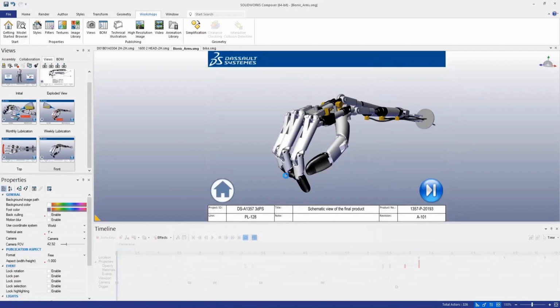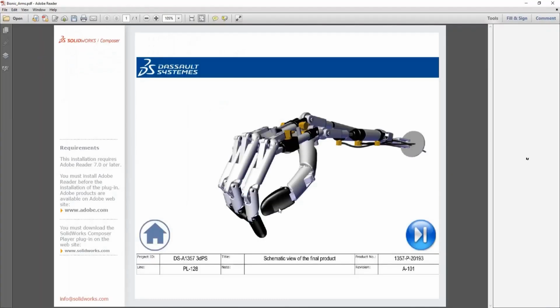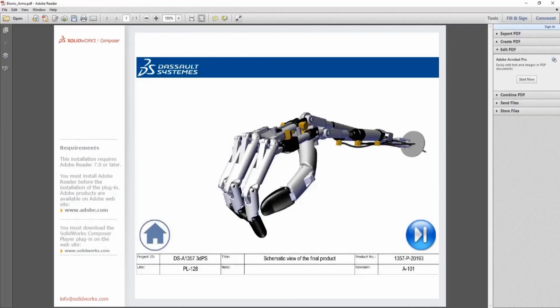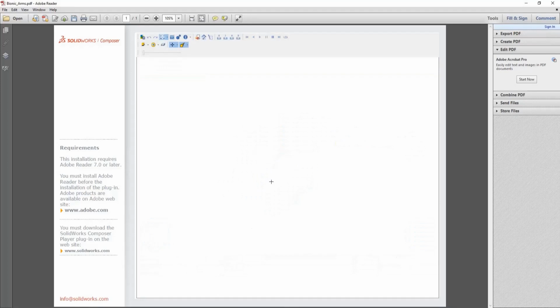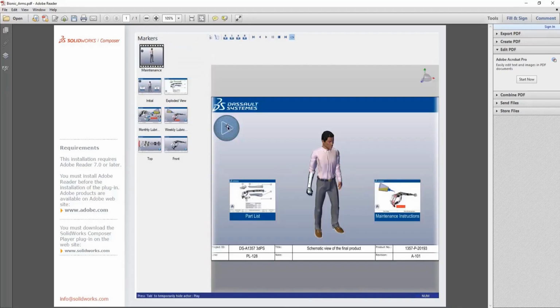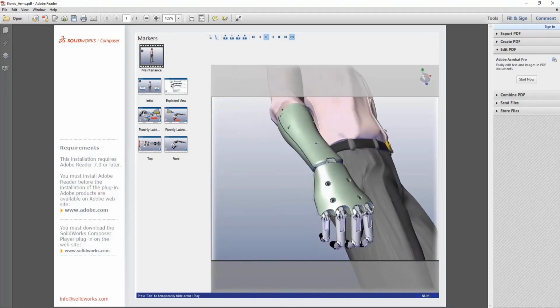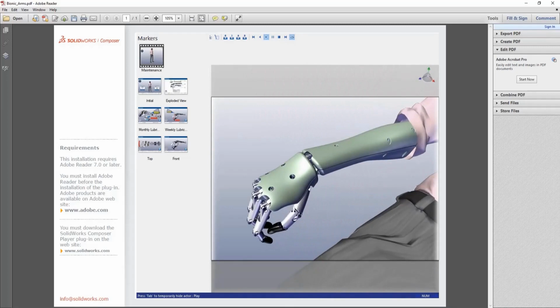Once you save it there, you can utilize Adobe Reader to open your Composer file which you have created through the last project, and simply click over there. So the file embedded in the PDF or the Word document or the HTML files offers a variety of functionality, allowing you to navigate the assembly in a 3D space as well.